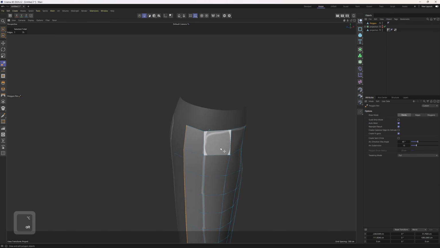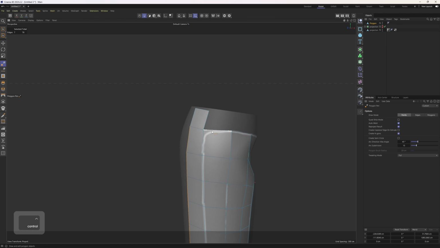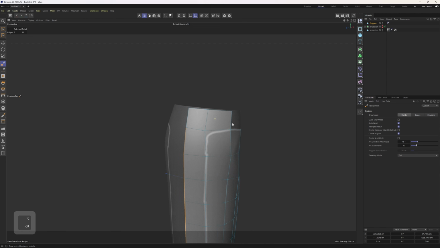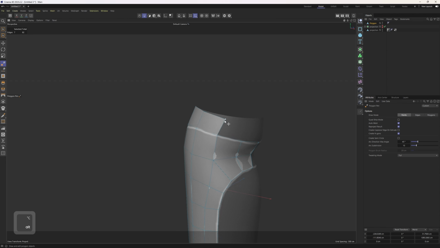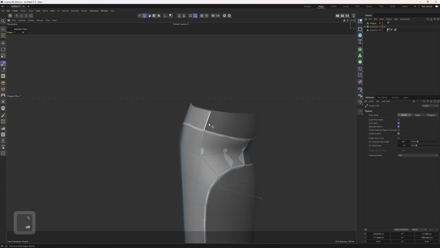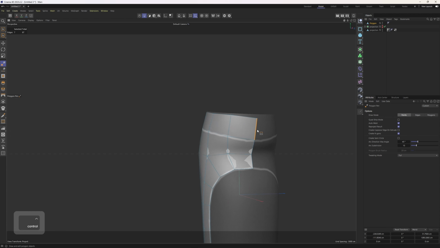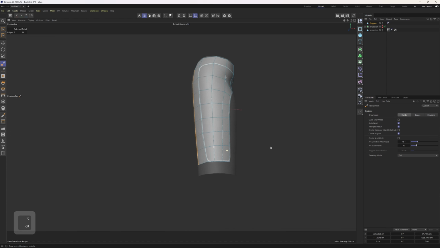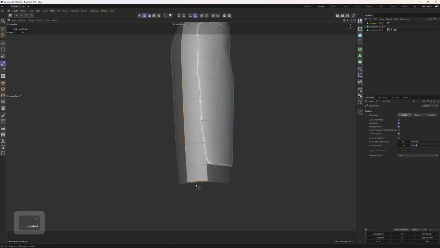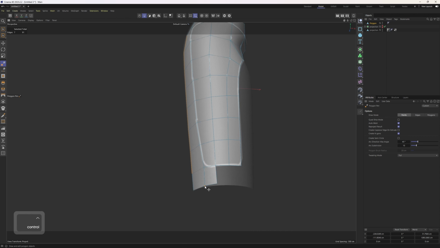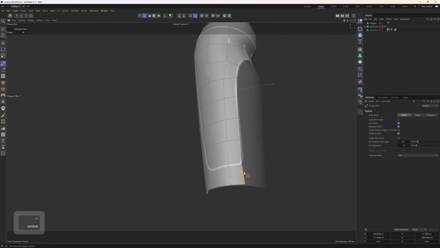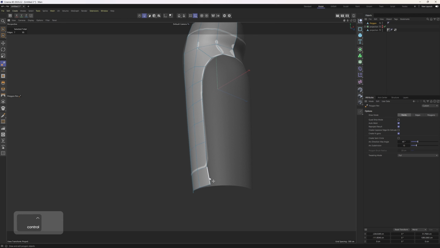Grab polygon pen tool one more time. The shortcut is M and E. Hold down Alt and Control and extrude these out. As you can see, since we have a mesh that doesn't have lots of polygons, the process is going to be really, really easy.